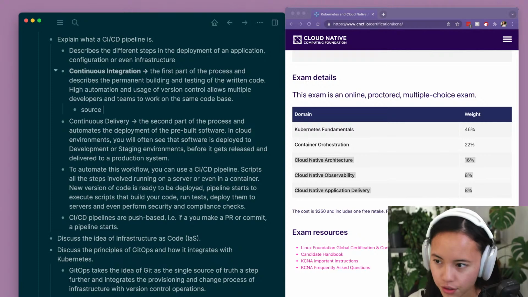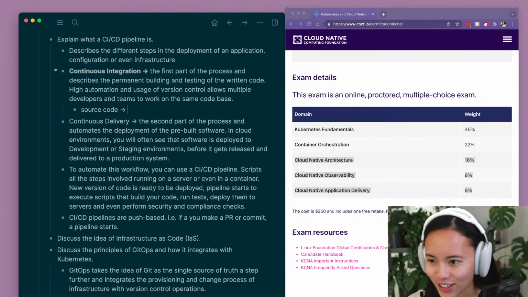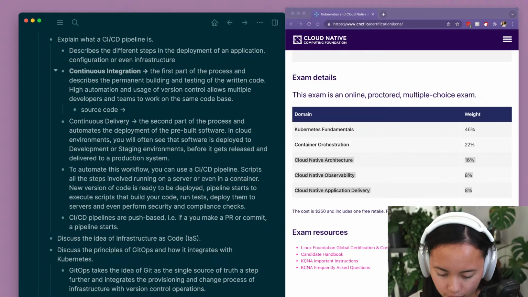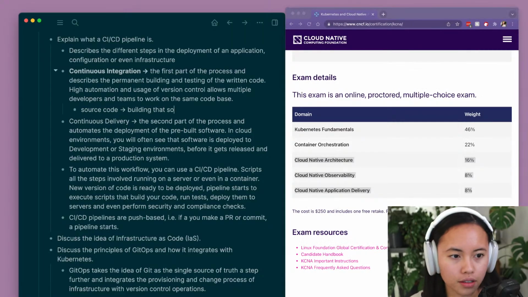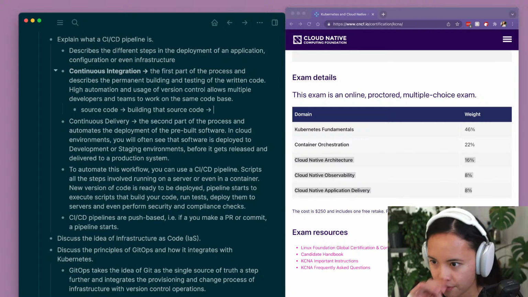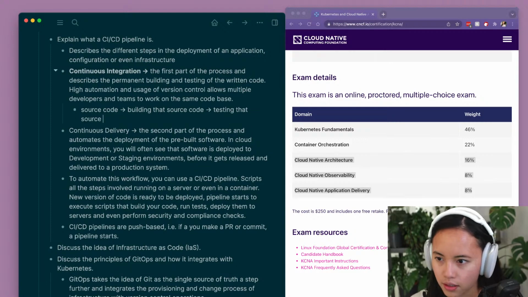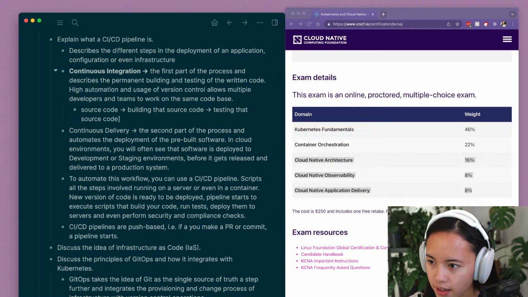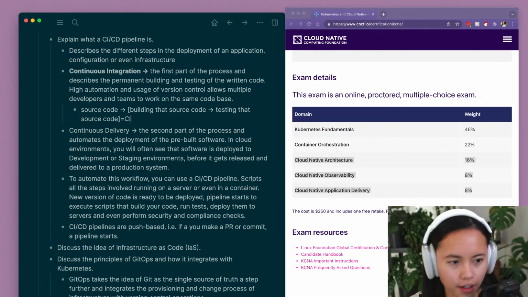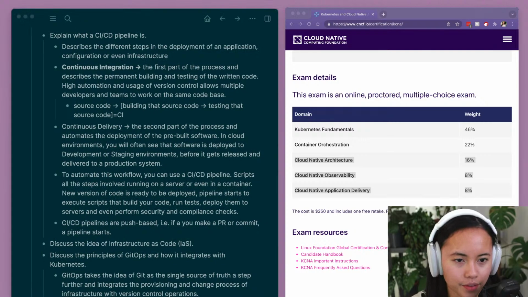So you have your source code. Then you start building that source code. Then you have testing that source code. And this bit here is all CI. Okay, that looks very much like, oh, this is what that means.